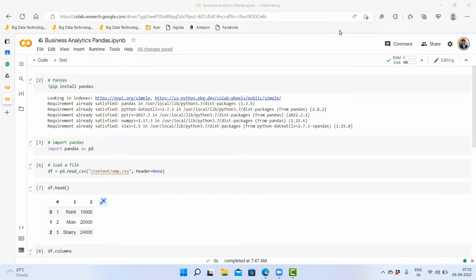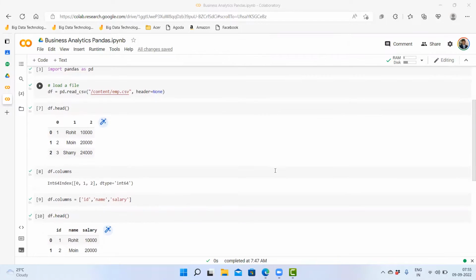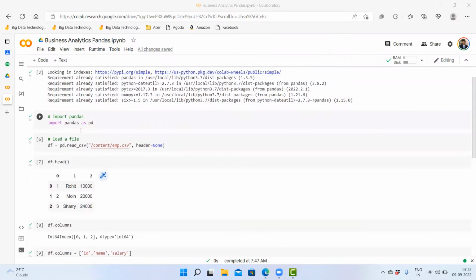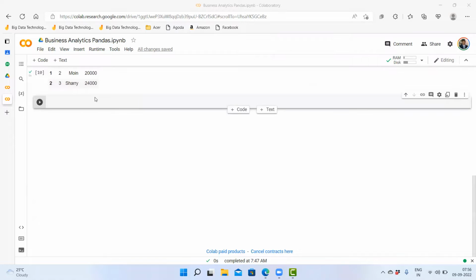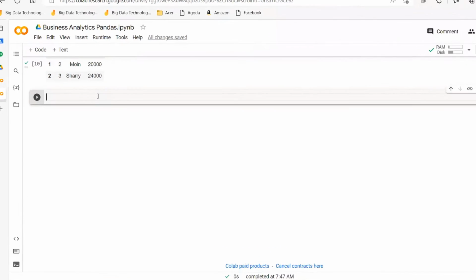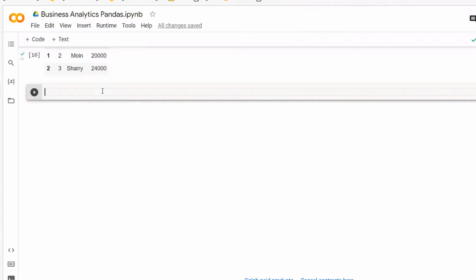So I have already loaded a data set, and that data set is a very small data set. I will be helping you out with certain other data sets as well. We have known how to import pandas, and now let me help you with that. If you don't have a data set, then how can you create a data set with your basic knowledge of Python dictionaries. So let me have a dictionary over here.